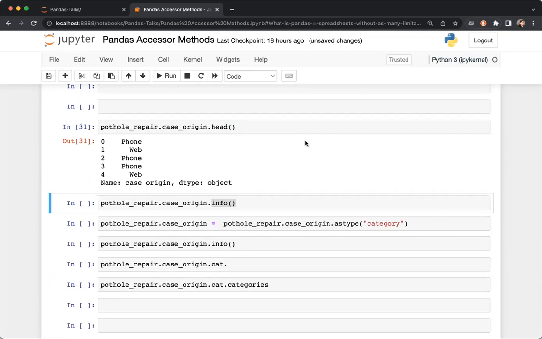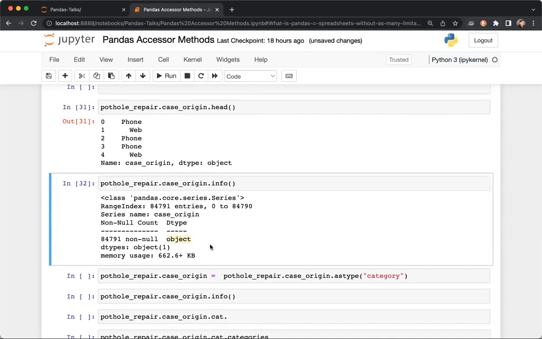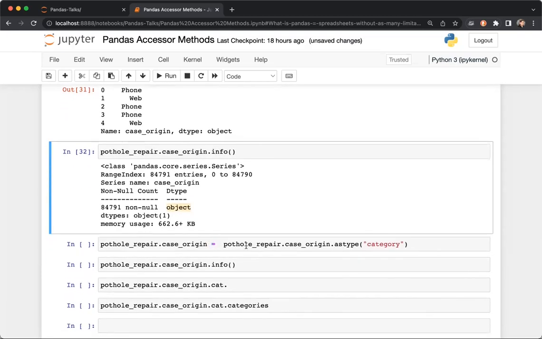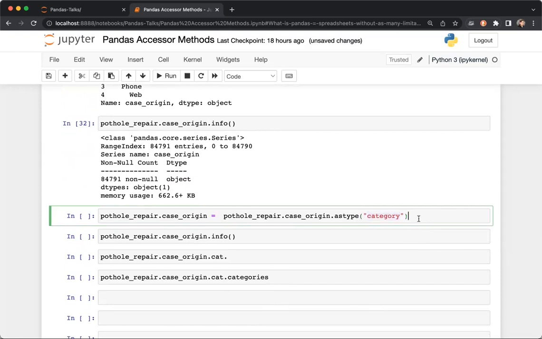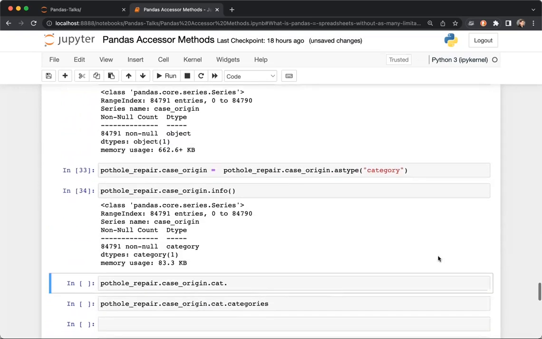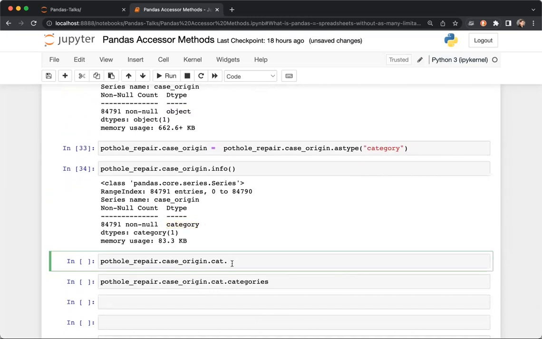Okay, we're going to take a look at another column. This tells people, how did this website know about those potholes? So this one came in by phone, that one came in by the website. So let's take a look at that particular object. It is of type object, and so we need to change this to a type called category. What this is going to do is it's going to save a lot of memory. Now we can see that it's been changed to this category type.